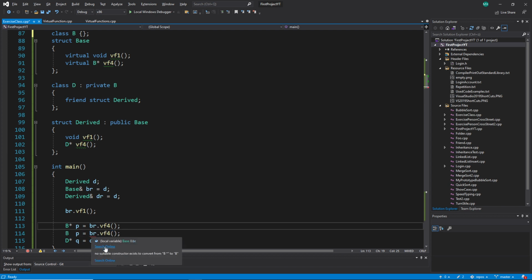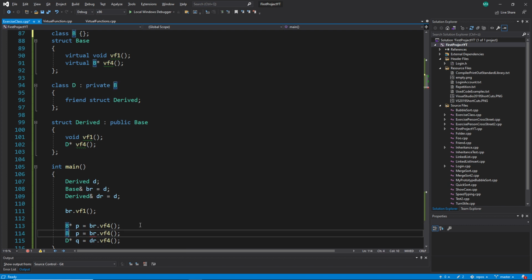When I hover my mouse over it, it says here something about the constructor, but the real reason is it's not a pointer, because that would be a covariant here. Then it would work. All right, I hope you saw that.